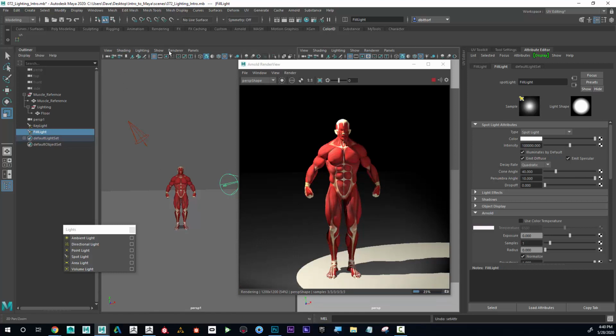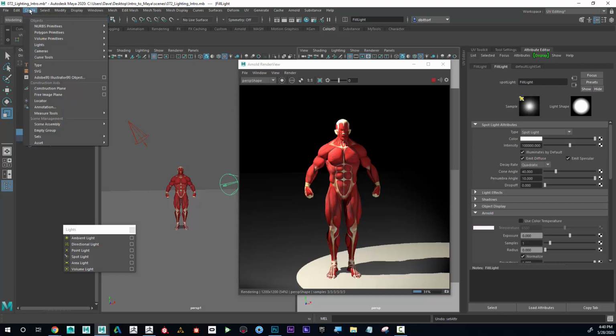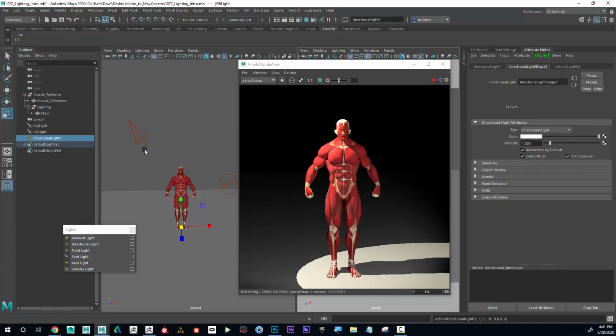And then I could do a third light. So maybe I create a light, and maybe a directional light. And I'm just gonna scale this up. And this one, I'm just gonna rotate behind the character.